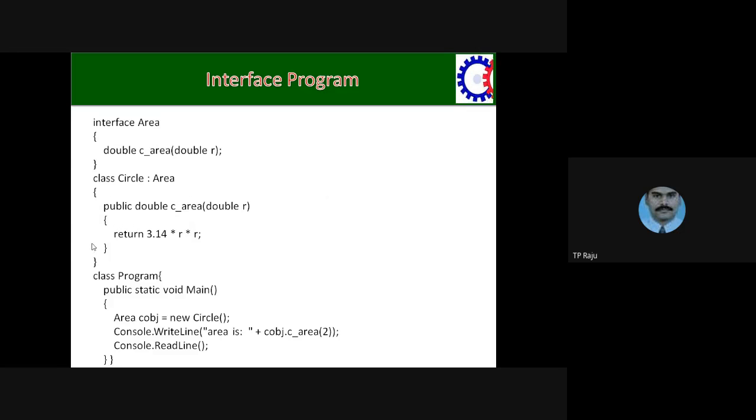If you see a small example of interface in this program, here we are creating the interface with the name area. Area is the interface. This area interface is having the method c underscore area, means circle underscore area. It is taking a double type parameter for radius. This function returns a double type value. Here in this interface we are not mentioning the public keyword. Though we don't mention it, it is by default public. Interface methods are by default public.